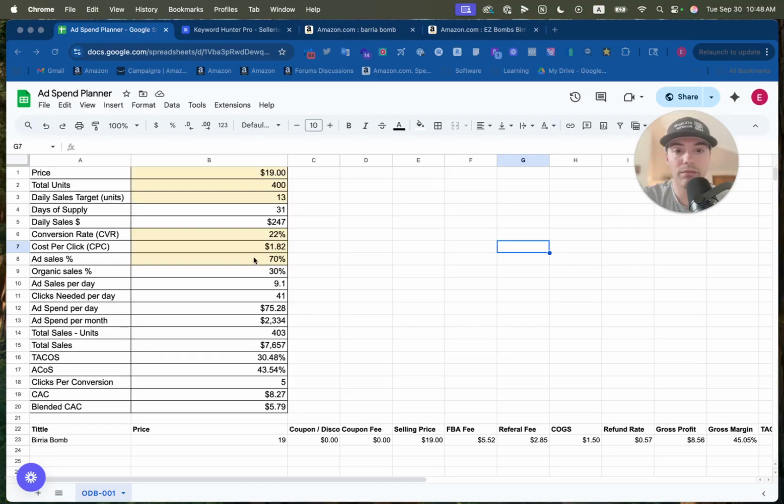So the key question I hear and that I want to answer is, how much will it cost me to launch a product on Amazon when it comes to ad spend? So I created this ad spend planner. The yellow boxes are the inputs. Everything else will be an output.